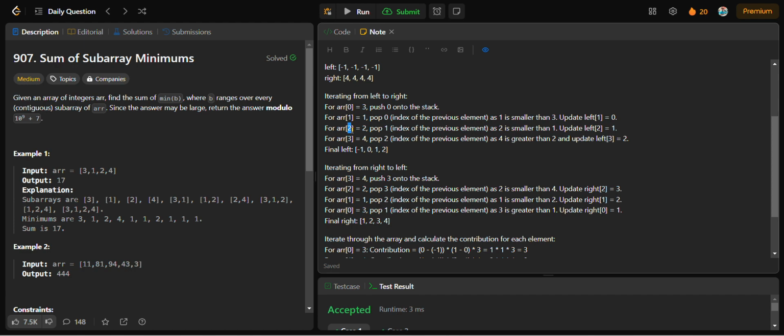For the iteration at index 2, which has a value of 2, we will pop 1, the index of the previous element, as 2 is greater than 1. So we will update left of 2 as 1. For arr[3] equals 4, we will pop 2 as 4 is greater than 2 and update left of 3 equals 2. Then our final left vector will be -1, 0, 1 and 2.